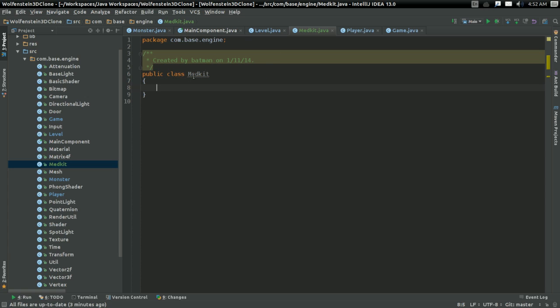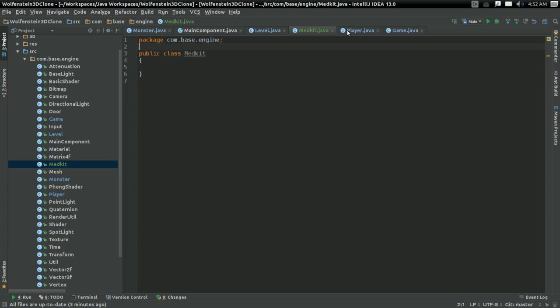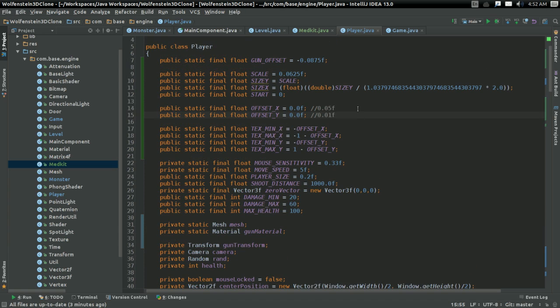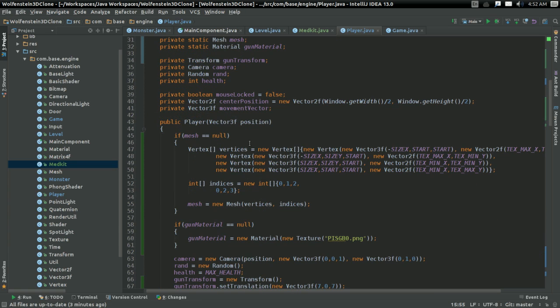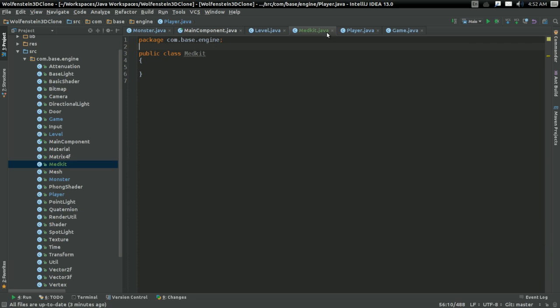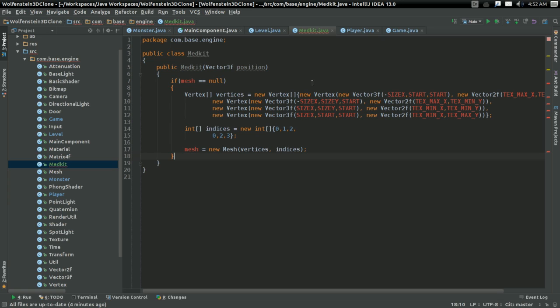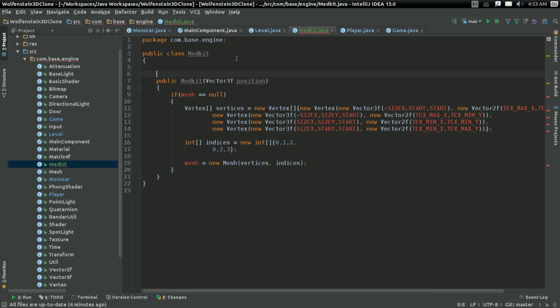Now, this is going to be a lot like the monster. So let's go to player. Whoa, it's going to be like the player too. Well, sort of, not really. You'll see what I mean. It's going to have a mesh, it's going to have all that stuff, so yeah. Public medkit taking in some vector 3f position there. And I'm going to have some private static mesh.